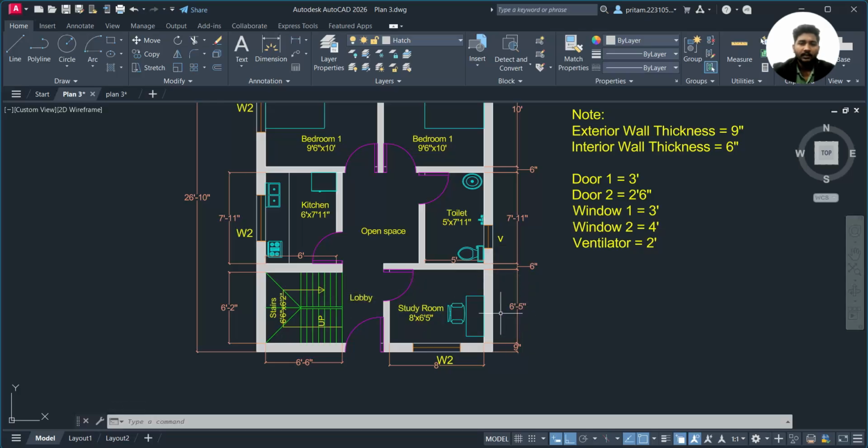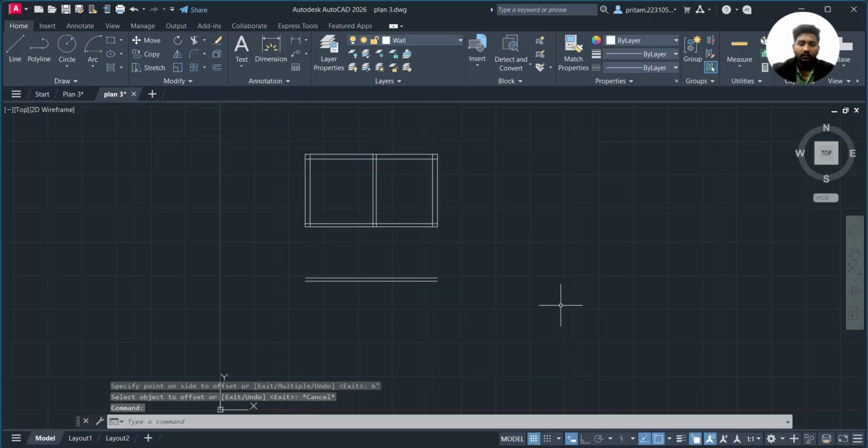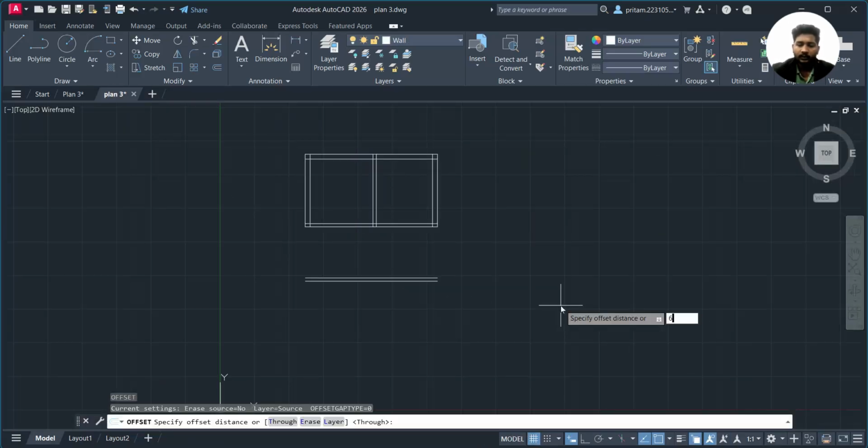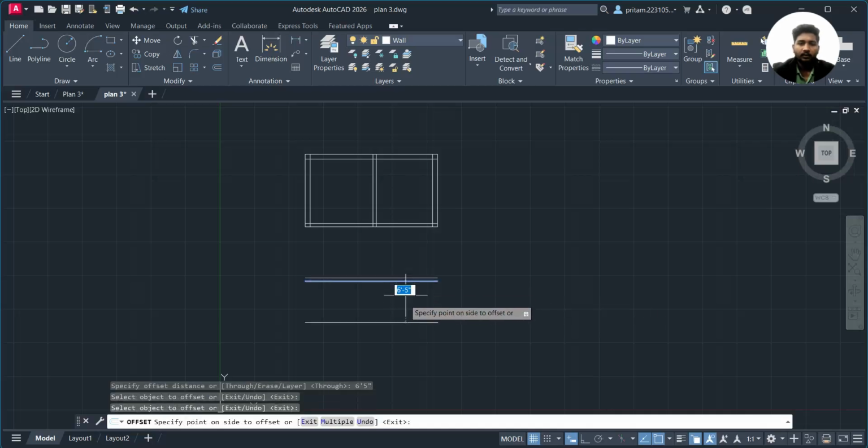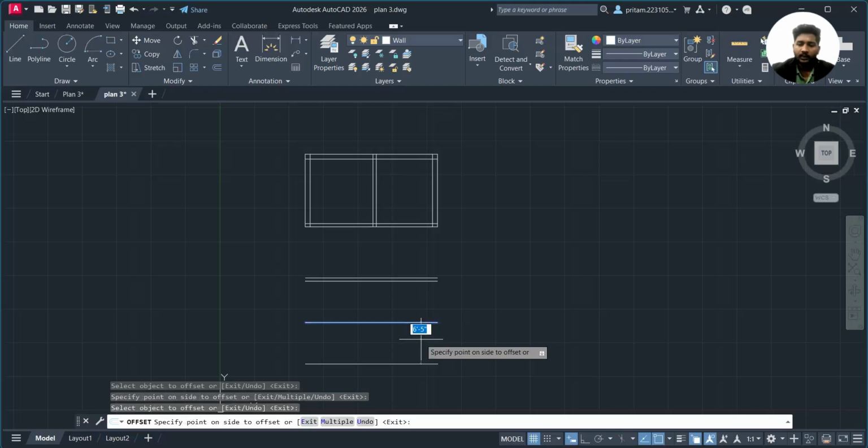We will be extending it downward, and then after 9 inch, 6 feet 5 inch, offset it about 6 feet 5 inch. These are very easy steps. Whatever I am doing, if you do that, then it will be very easy for you. After 6 feet 5 inch, we will be making an exterior wall as the 9 inch.